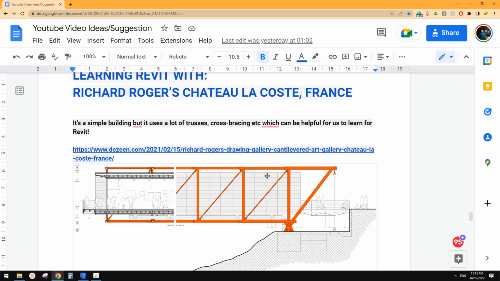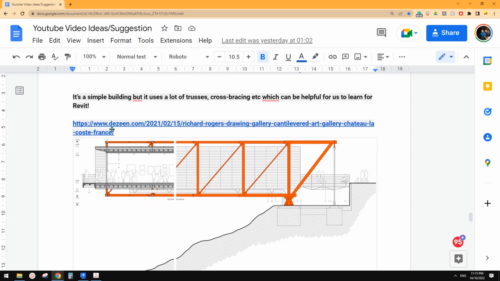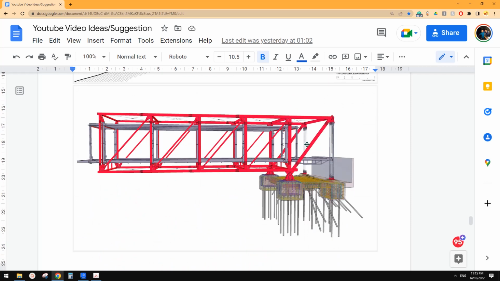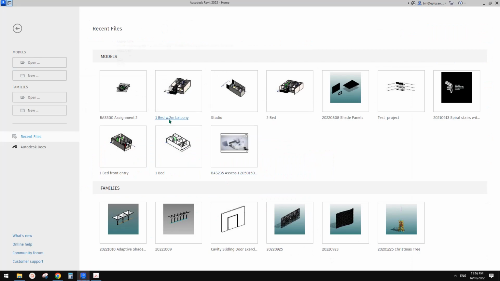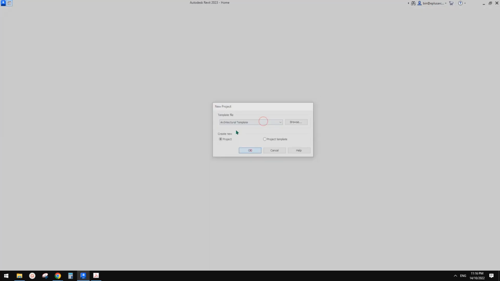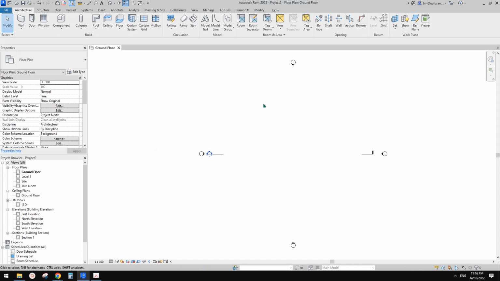Today we are going to model this structure. Okay, and just to let you know, because I'm not very good at structure, I'm more architecture drafting. So if anything's not right or you have a better solution, please let me know. Okay, so let's start. First I'm going to create an architecture. Maybe I should start with a structure template, but let's just use architectural.